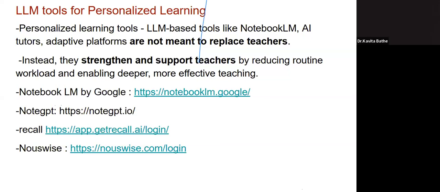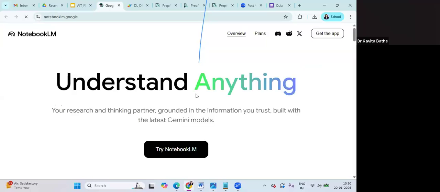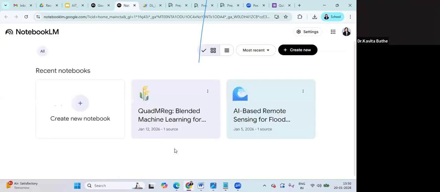So here I'll try to demonstrate some of the tools that can be used for learning. So let's go to NotebookLM. Okay, so here there is one LLM tool, NotebookLM. So you can go to this tool. Here you can create a new notebook, or you can use an earlier one that you have already created.